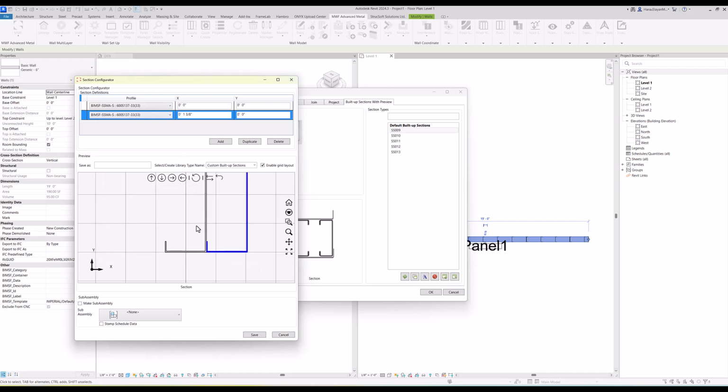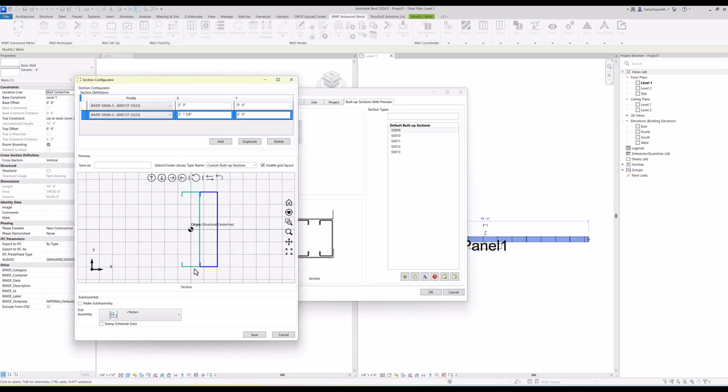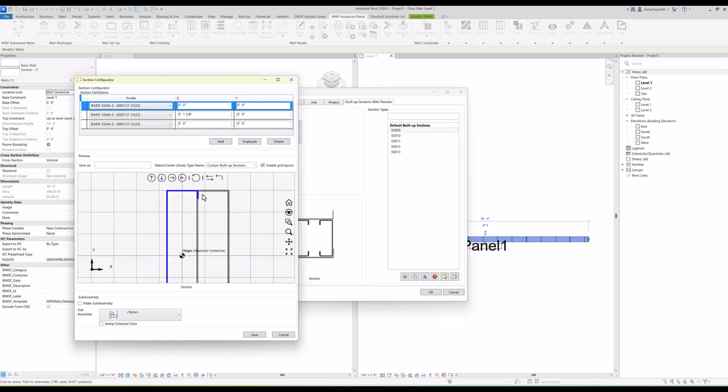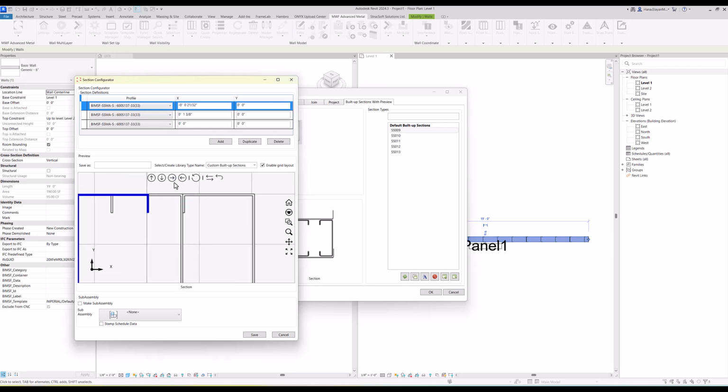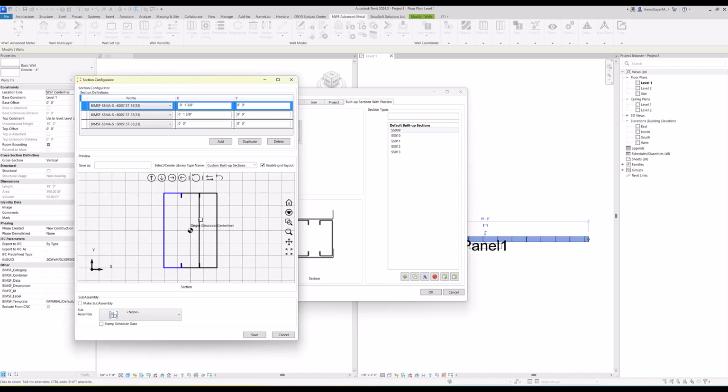Let's create another member. I'm going to use this one, and I'm going to duplicate it, and I'm going to flip it. I will zoom in to make sure that my detail is modeled correctly. When I reach the end result, I can save, but I will just talk to you about the tools over here first.